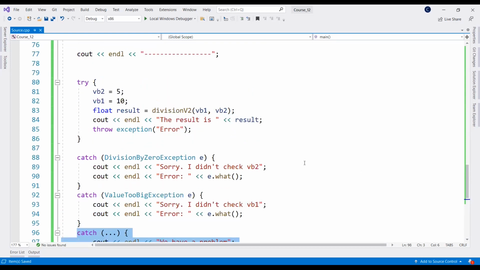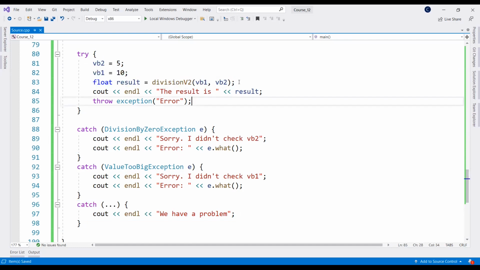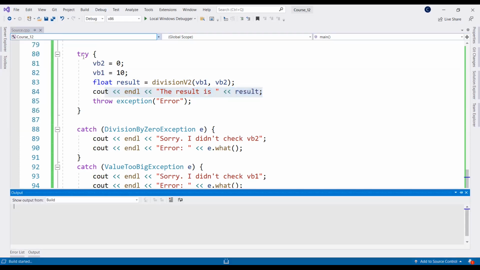And the last thing that I want to show you about try is that the try block will execute line by line until it will throw an exception. For example, you have seen if we throw an exception here, so if we pass to division version 2, we pass 0, the division version 2 will crash, will throw an exception, and we will not see the result is. Okay, so let me run it again.